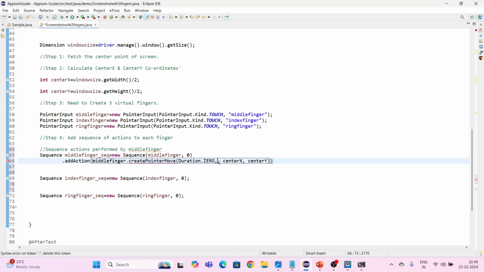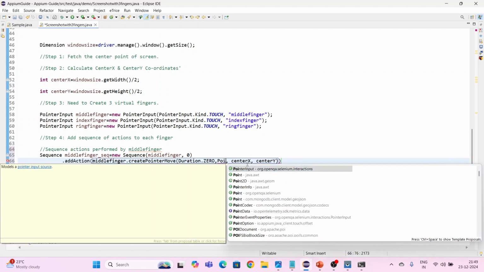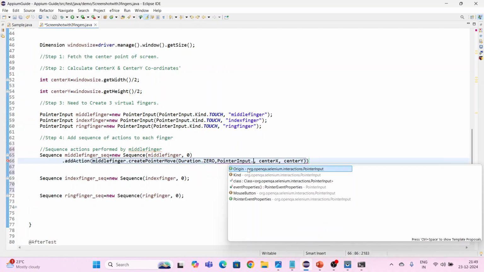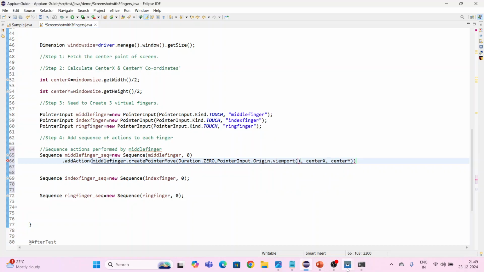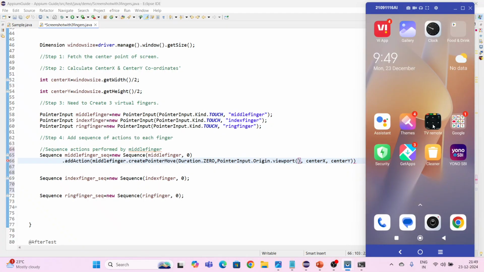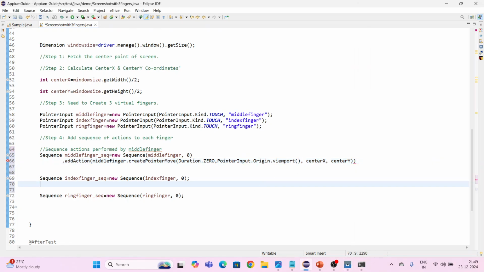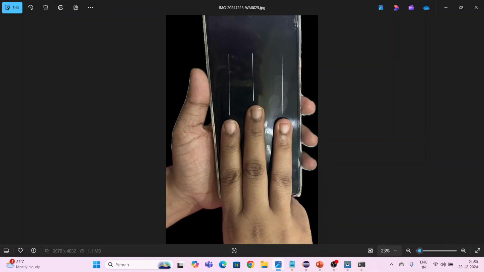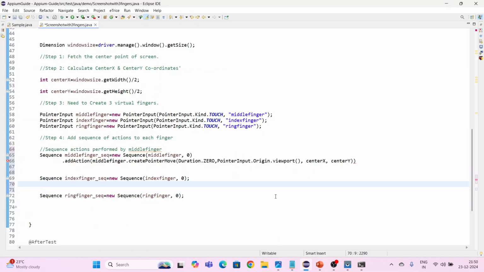So I had to use pointer input dot origin dot viewport. What is a viewport here? This is the viewport here. So I am creating the viewport here. See, center X and Y, I need to pass these values here. I had to place this finger at the middle of the mobile, so I calculated the X and Y coordinates for this one. So this is the code I wrote for this one.